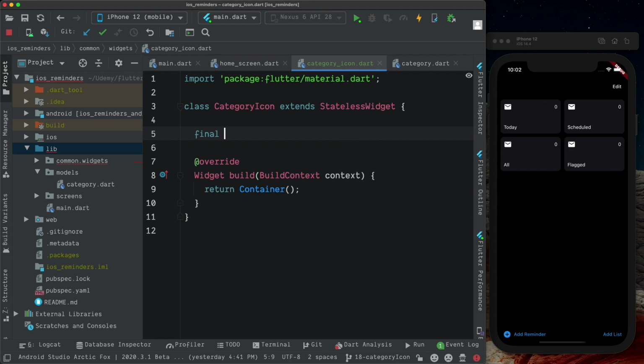The first one is going to be the color. We're going to use it as dynamic because the color could be a material color, could be a Cupertino color, or it could be a custom color that we've created from an integer. So let's call this BG color.